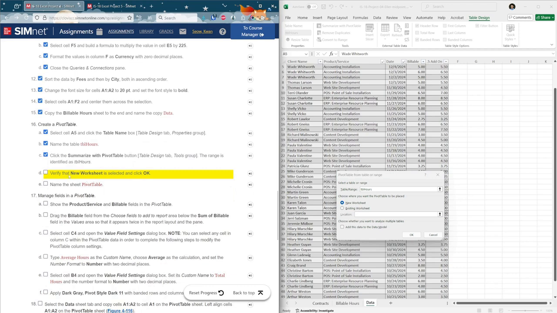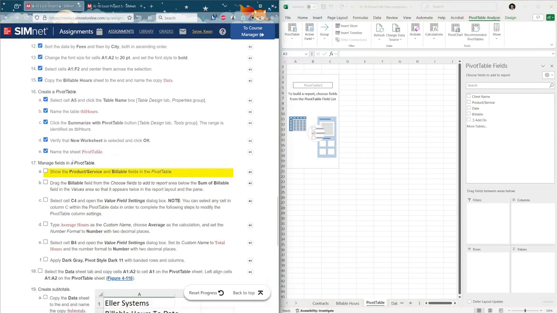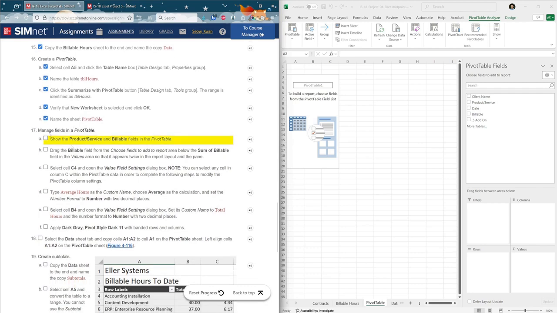Once again, part D is asking us to make sure it's going to create a new worksheet and then hit OK. And then a new worksheet is created. Let me go ahead and resize my bar to kind of show that. Yeah, there we go. And so this is called sheet 2. We want to name it to pivot table. Once again, capitalizations matter. So make sure you capitalize it the way part E is asking you to. Now, step 17 is asking us to manage fields in the pivot table.